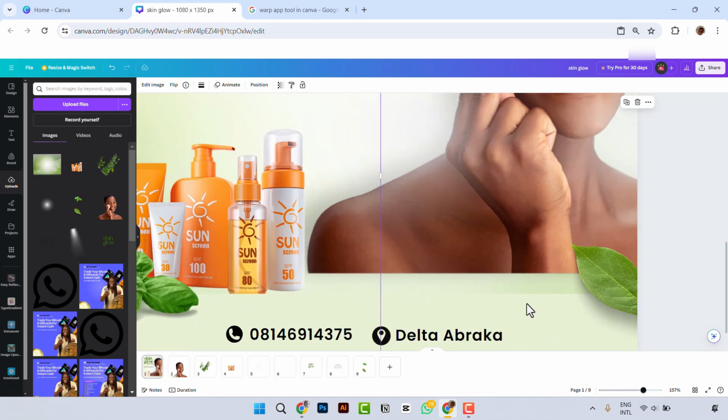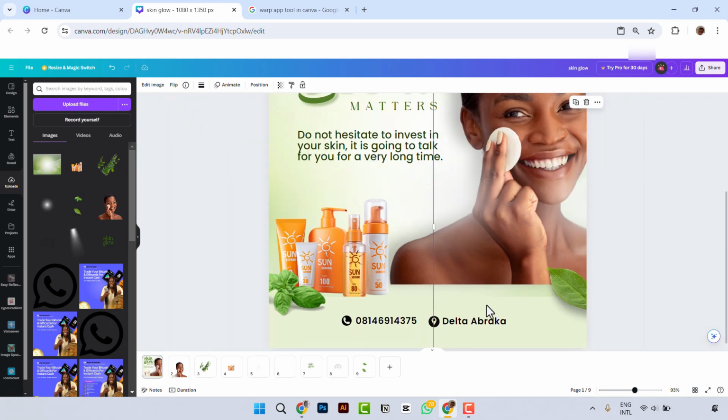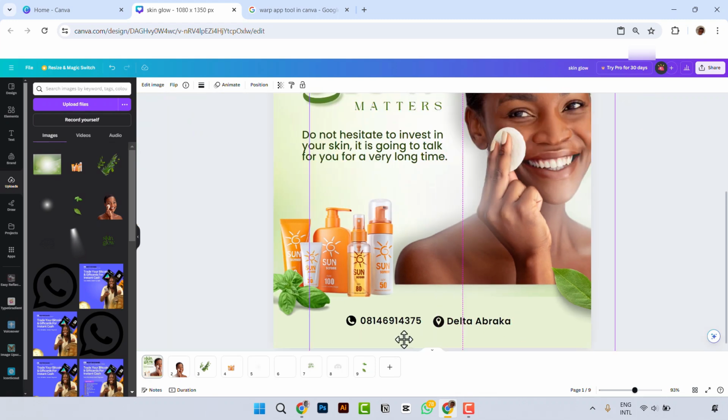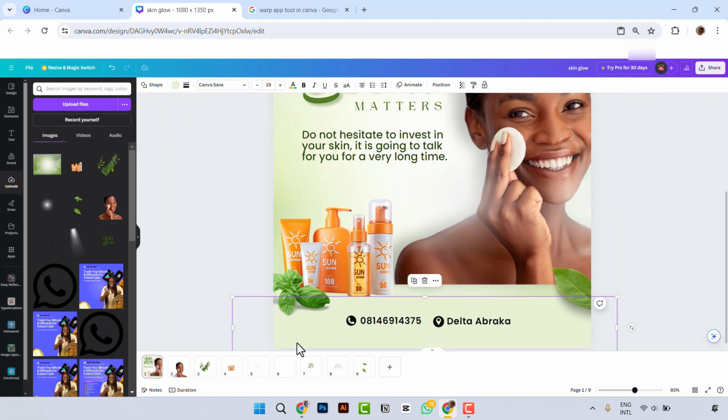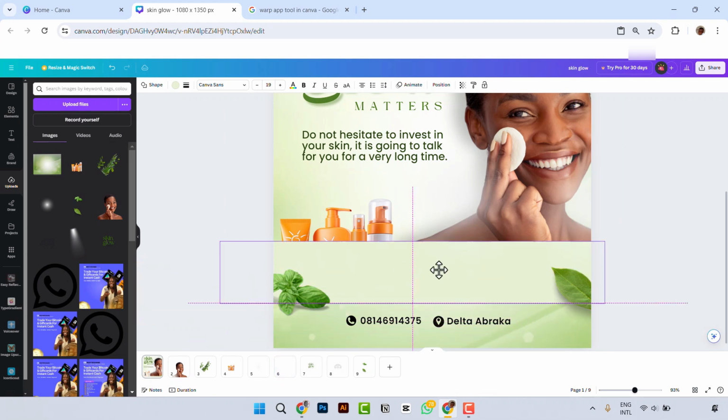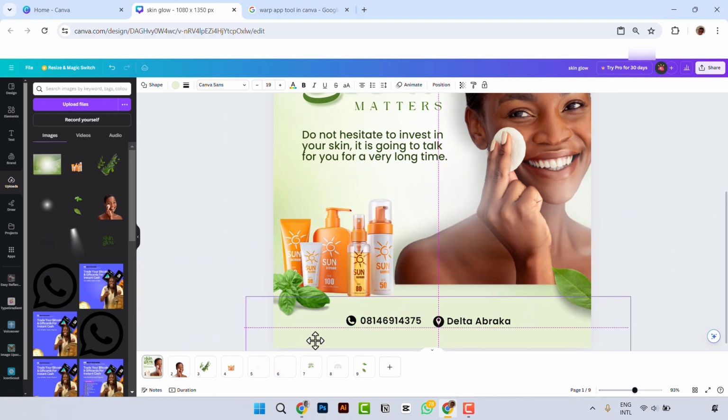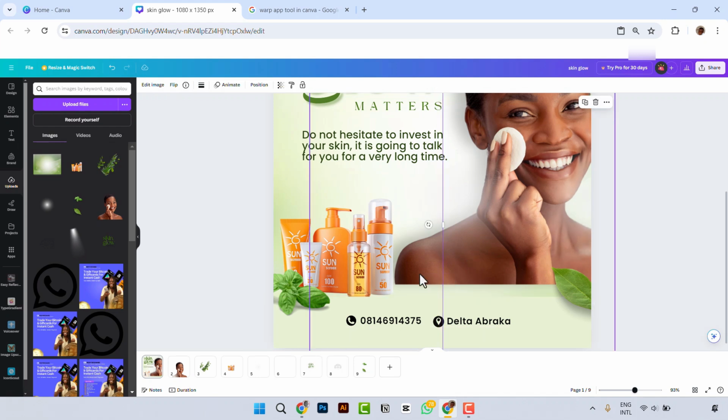And I'm noticing a line. I don't know where that line is coming from. Let me try and find it. Okay, so there is something. Okay, I get it now. This image needs to be down. But I can't get hold of it because I'm dragging something else.